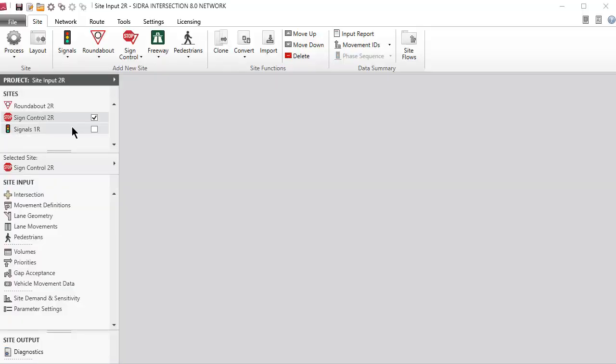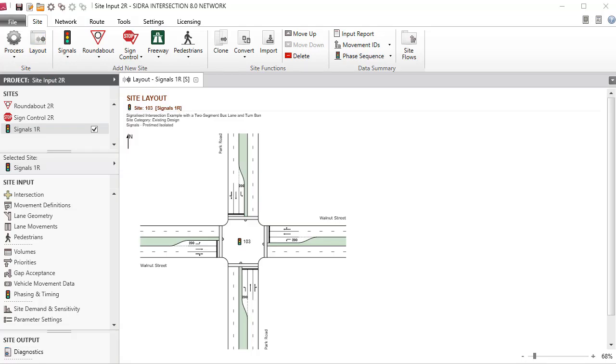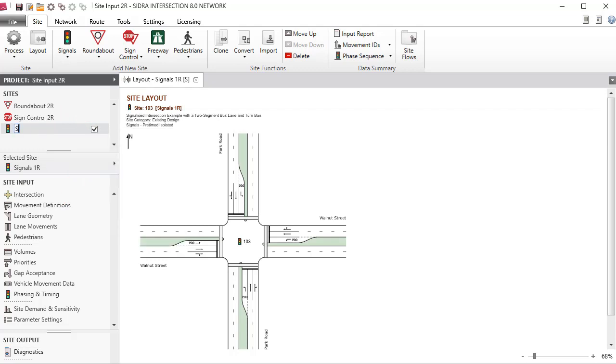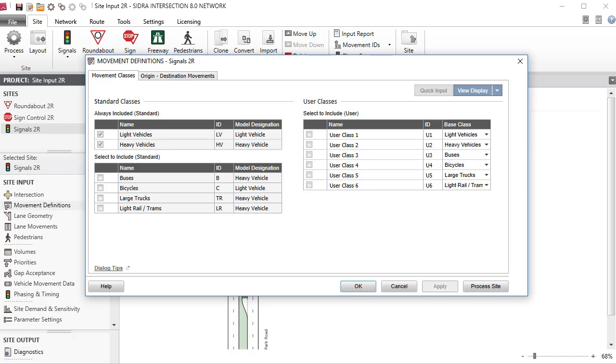Now let's select the Signals site in the project pane. Click Layout to view the layout picture of the site that was configured in the Intersection dialog. Right-click or press F2 to rename the site as Signals 2R, and then save the project. Click Movement Definitions in the Site Input section of the project pane to open the dialog. Check the box next to Buses in the table to include this class.